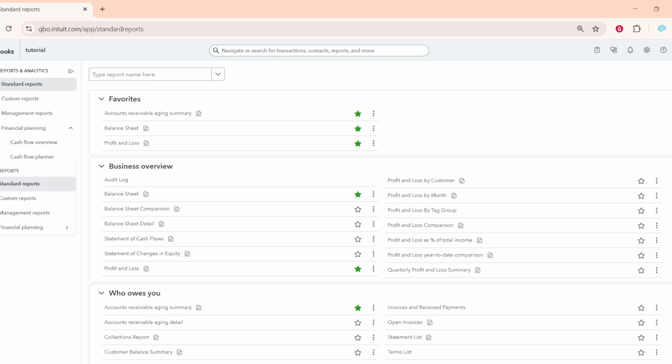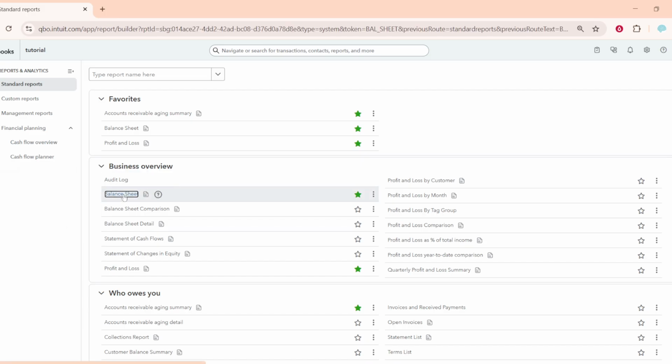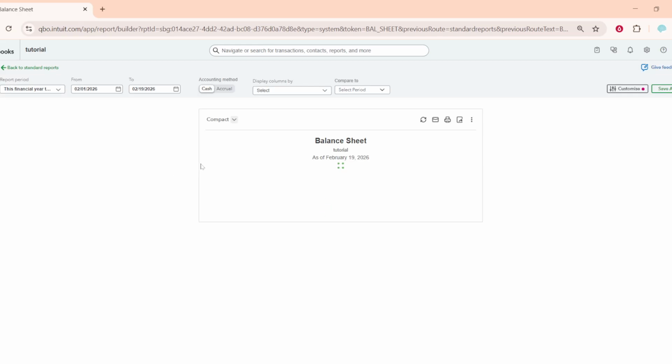At the top, set your report period using the drop-down. You can pick options like last month or last fiscal year, or choose custom date to focus on a particular day. This date matters because the balance sheet reflects one point in time. When you're ready, click Run Report.